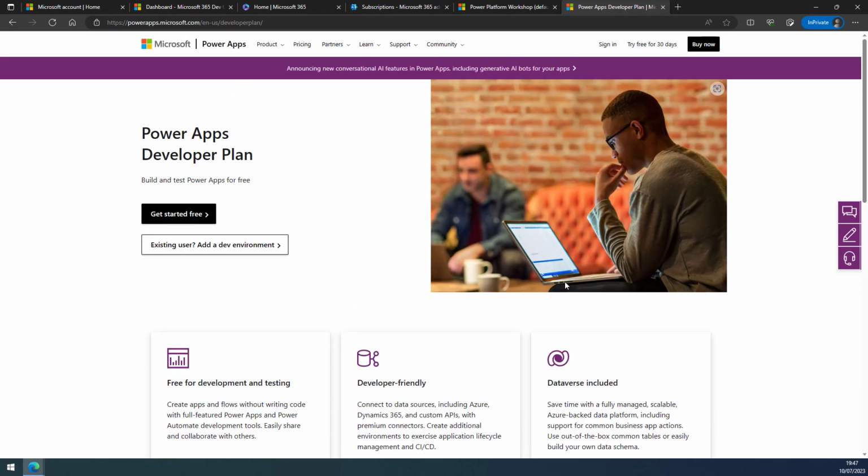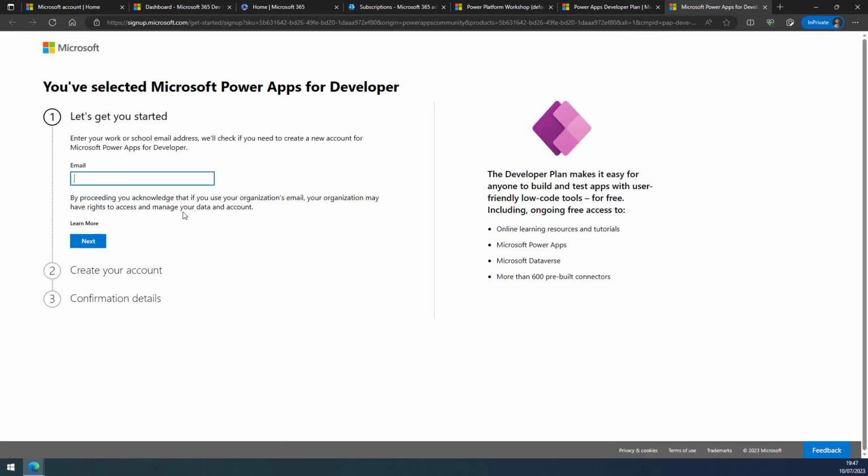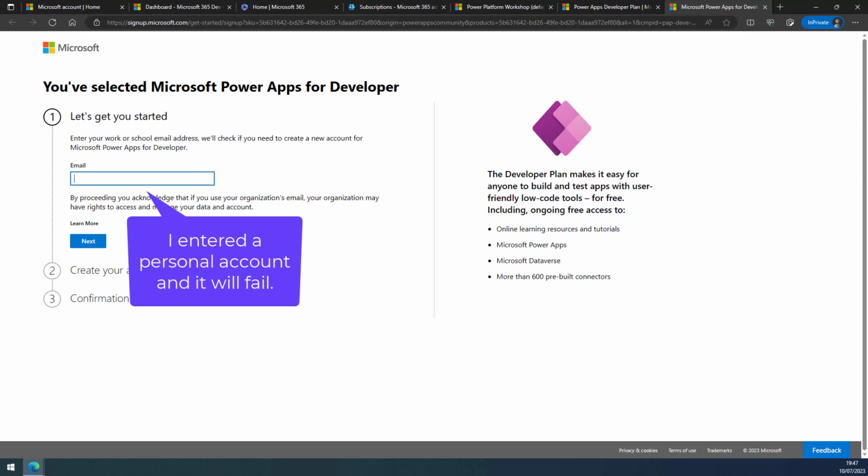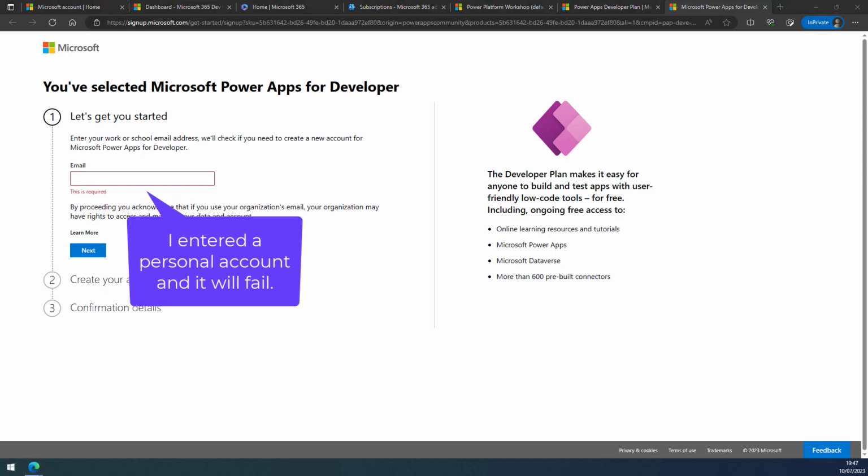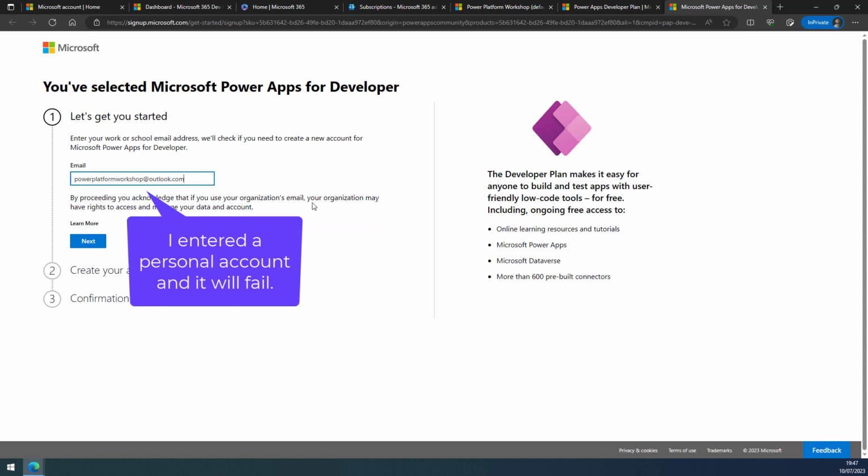How can we start from here? Simply click Get Started Free. So I'm just going to click here. It's going to ask what is my email address. So I'm going to use the same email address that I created for the tenant before. To be easy, I already typed it. Click Next.